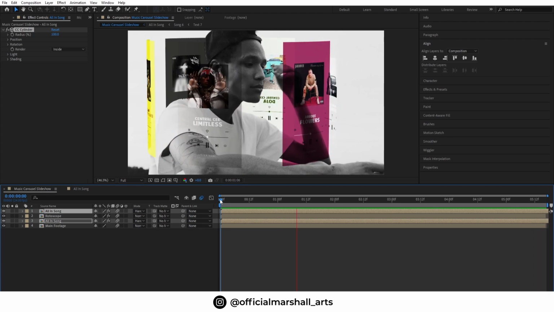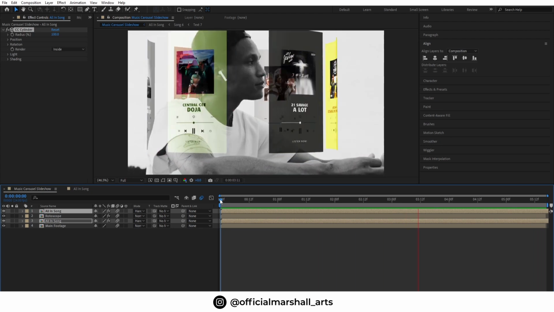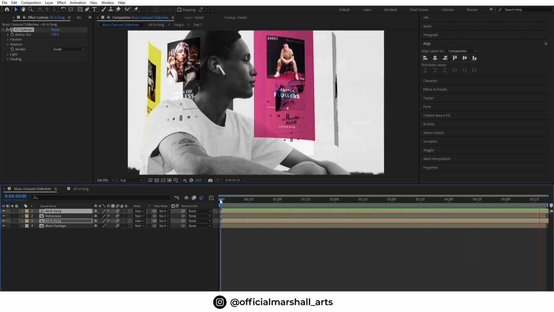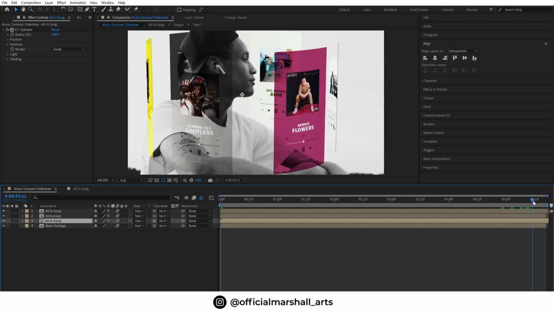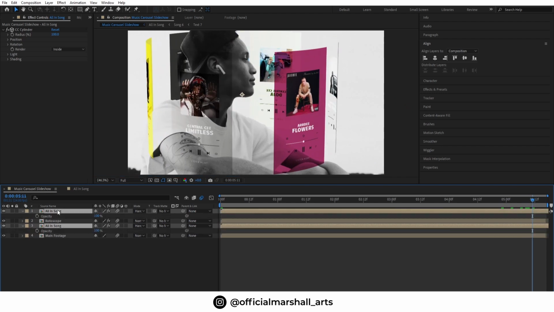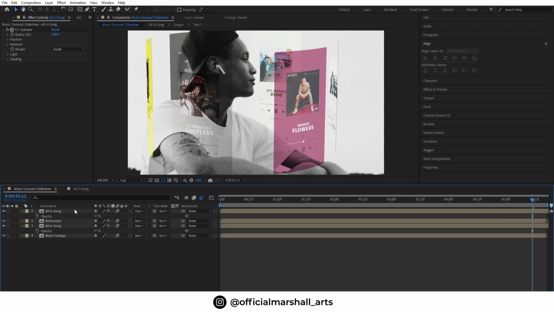Okay, so now our 3D music carousel slideshow is ready. The last step is we will be adjusting the opacity. For the top layer, I will keep the opacity to 100, and for the bottom, I will reduce the opacity to give it a good depth.